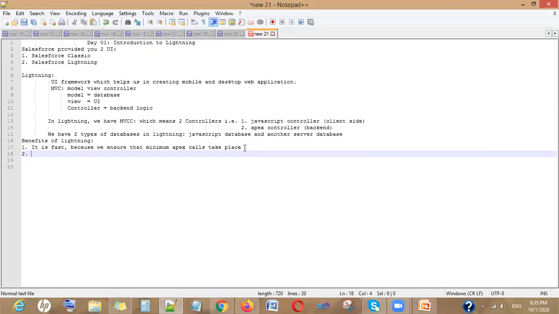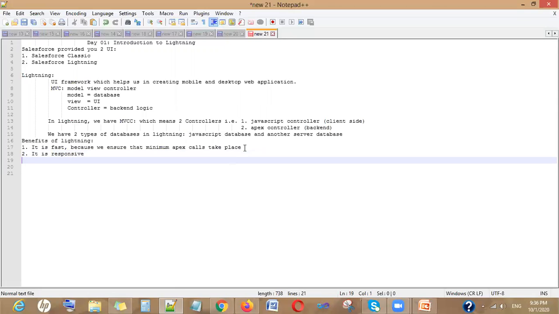Okay. Now, the second benefit is that it is responsive. The UI is very responsive. You use the application on your mobile, on the desktop, on your tablet. It's very responsive. UI will not distort.